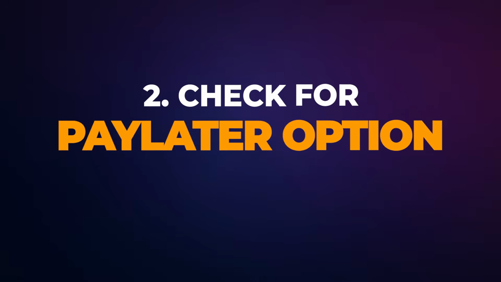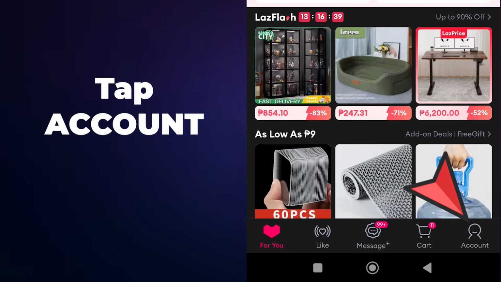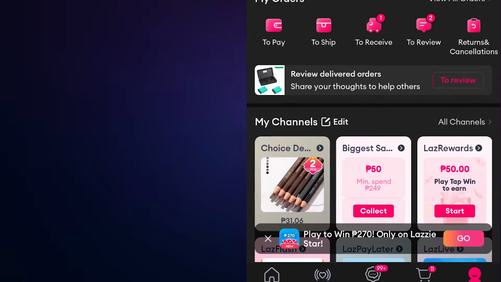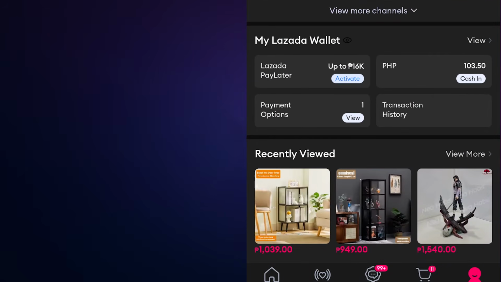2. Check for PayLater option. Open the Lazada app. Go to your account by tapping on your profile icon. Look for the Lazada PayLater option, usually under Services or My Wallet.